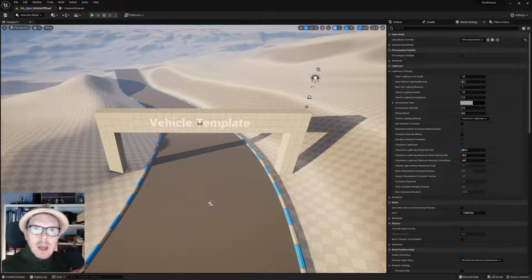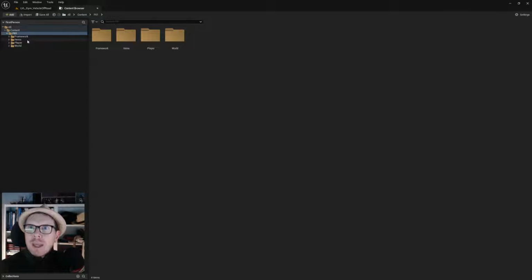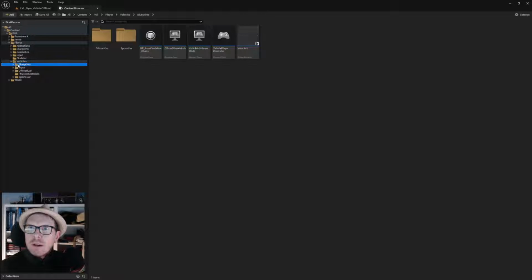We have done some cleaning up, and now it's time to try to merge the functionalities into one player controller for the vehicle and for the first person character. So we're moving into the player blueprints. No, we're going further into the vehicle blueprints. So the vehicle blueprints, we have this vehicle player controller.